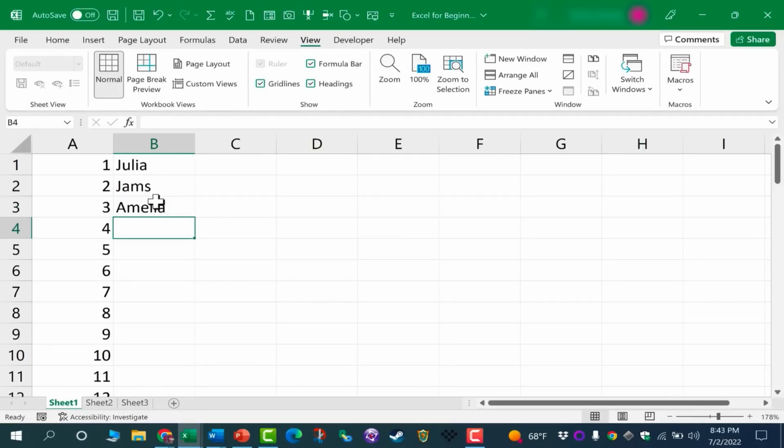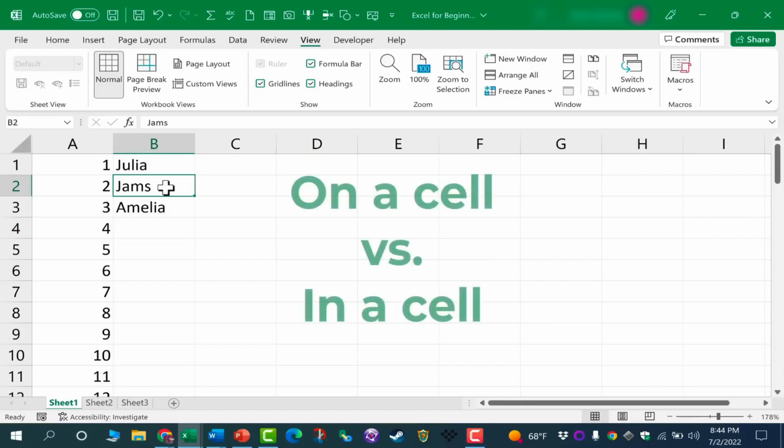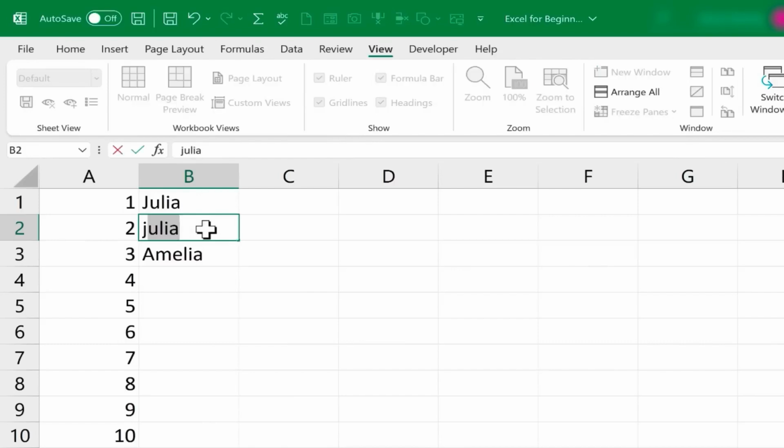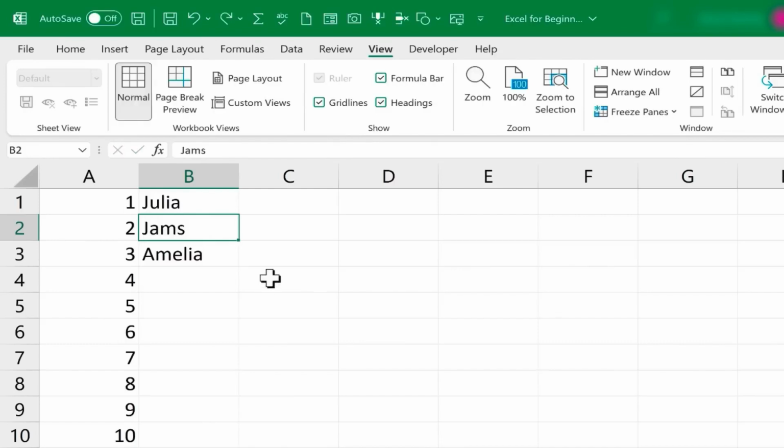So this gives me the opportunity to teach you a very important concept in Microsoft Excel, and that is the difference between clicking on a cell and clicking in a cell. When you click on a cell once, the whole cell is selected. So if I click on Jams and I try to fix this so that it says James, the first letter I type will erase whatever the contents of that cell already is. So that's what happens when you click on a cell and type, it erases everything that's already there.